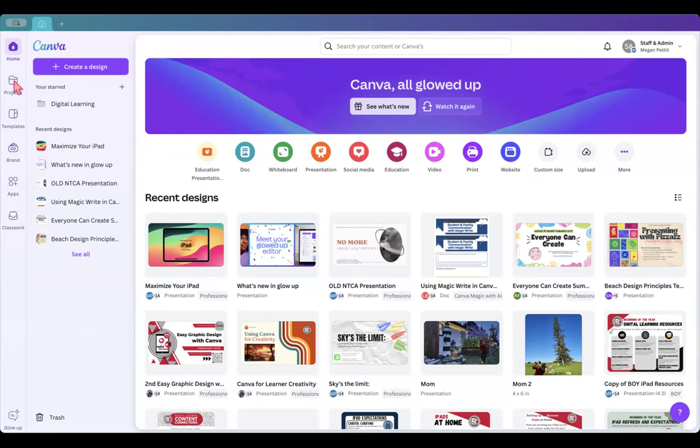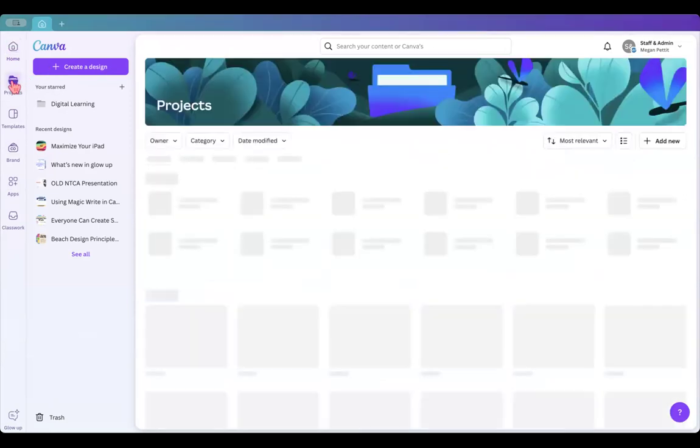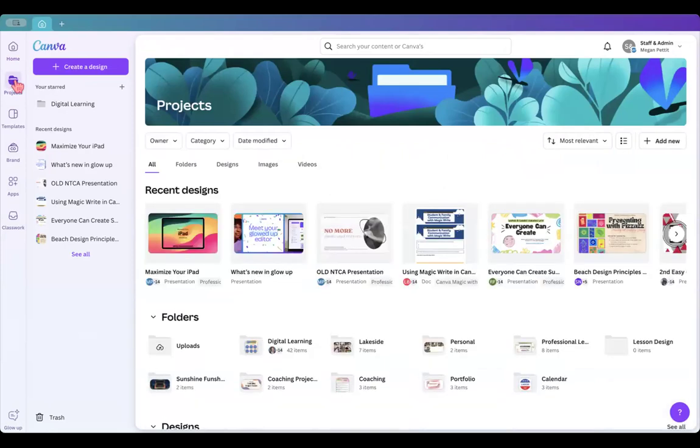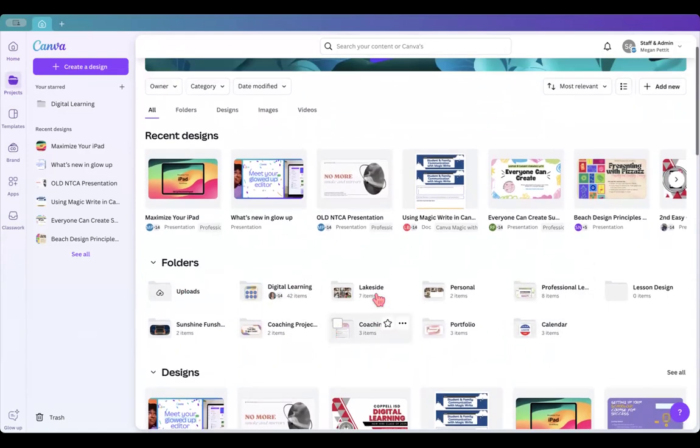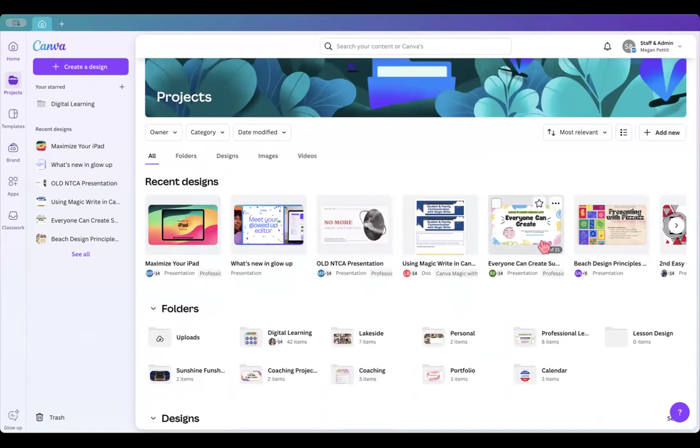If I am looking for a project that I've made or a folder, I can go to the projects button. And here I can find any of my folders. I can also find any of my designs.